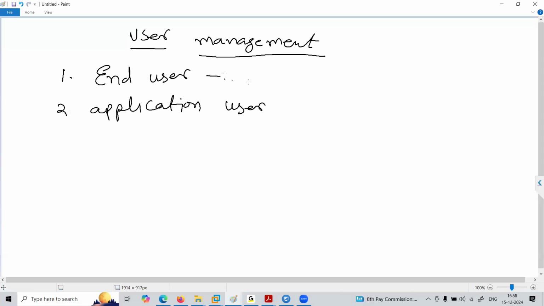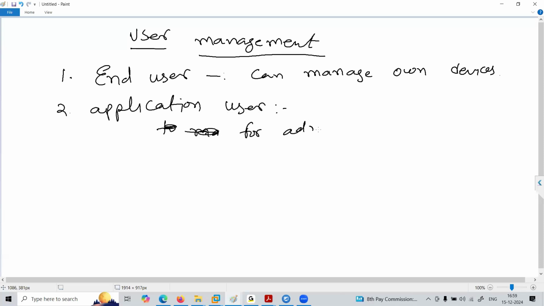So the end user can manage own devices. How? We will see. Application user, you can say for administration tasks, or you can say for integration. Means you can say everything that is high level, we will use the application user.